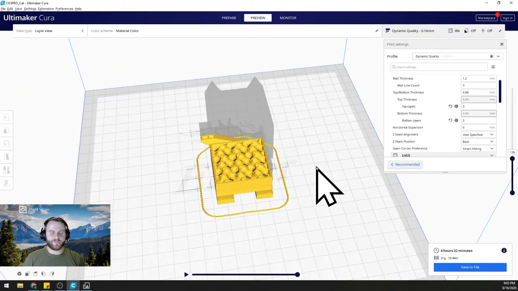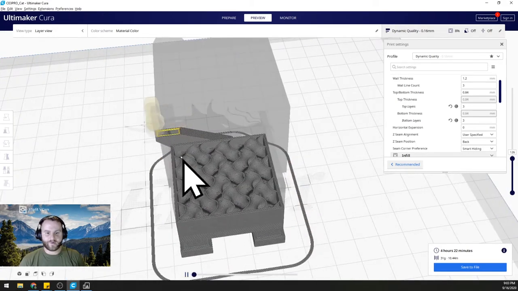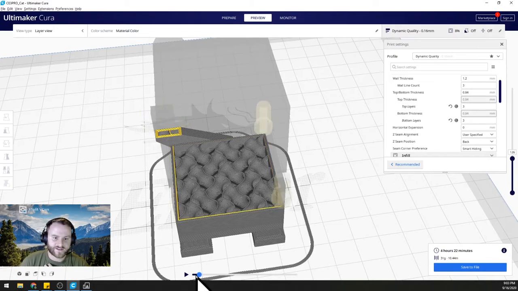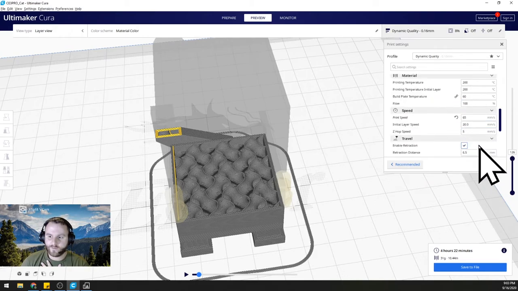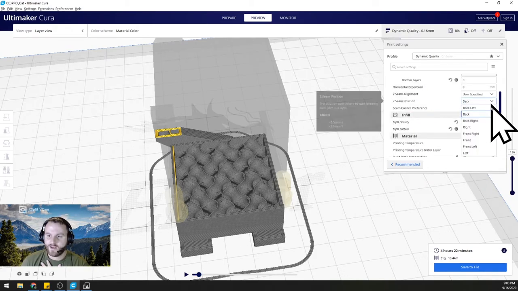It's going to help you prevent what's called zits, which is a little dot on the outside of your print from where it started. So if I play this layer, we can see that it's starting right here in this corner. And then when it starts this next one, it starts right here. So, because we have this set up to smart hiding, you could set it to random.